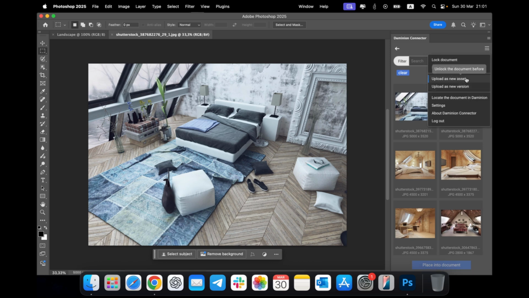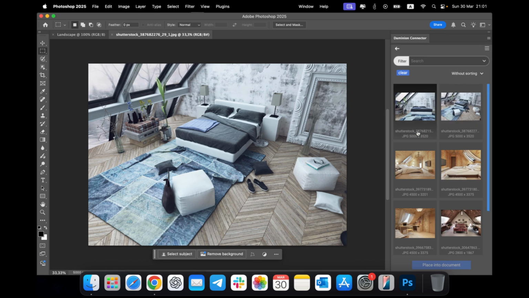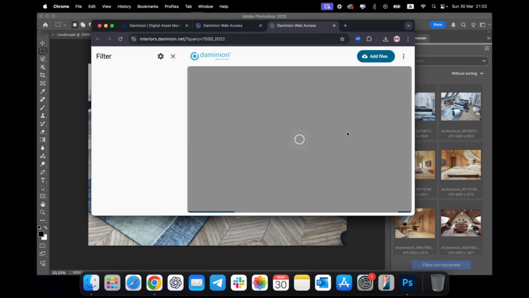Upload it as a new asset. The edited file will be uploaded as a completely new asset into the catalog and opened in the full screen preview in the web browser. This action will generate a new asset within the catalog.